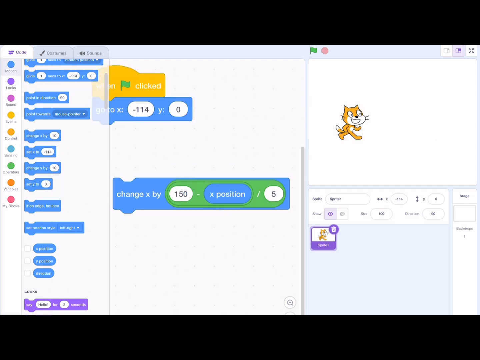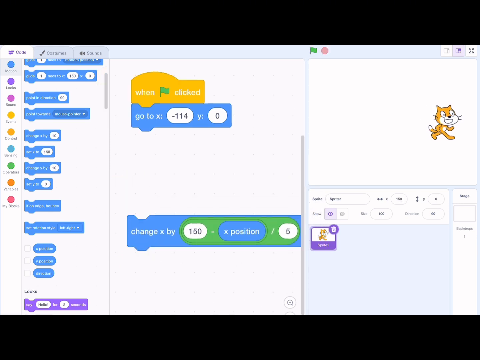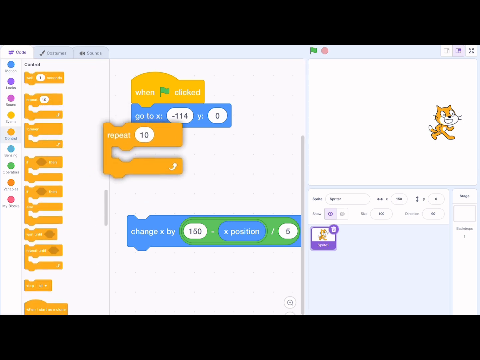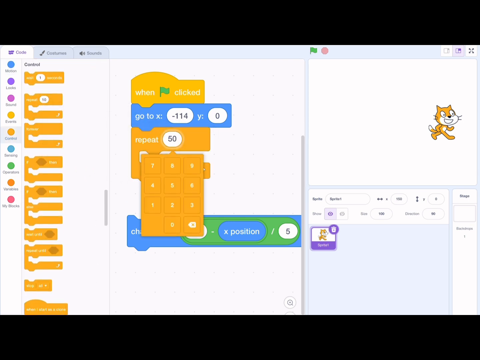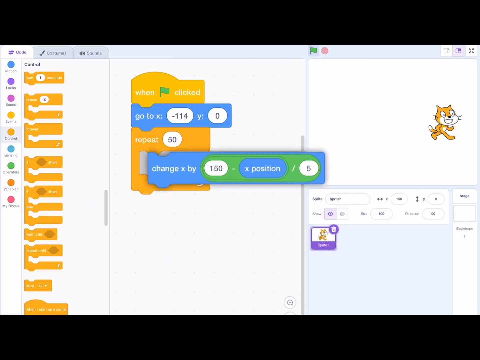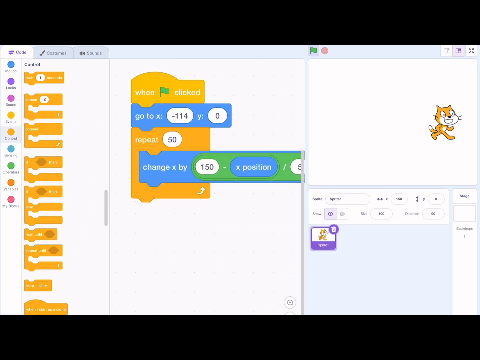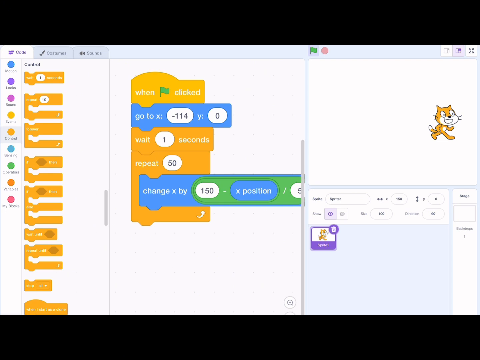So now let's try it. As you can see, it looks pretty smooth, but I don't want to have to keep clicking this. So let's put it in a loop. A 50, let's say. So now it does it automatically, which is very cool. Let's make it wait at the start so we can actually see the full thing. And now that's done.